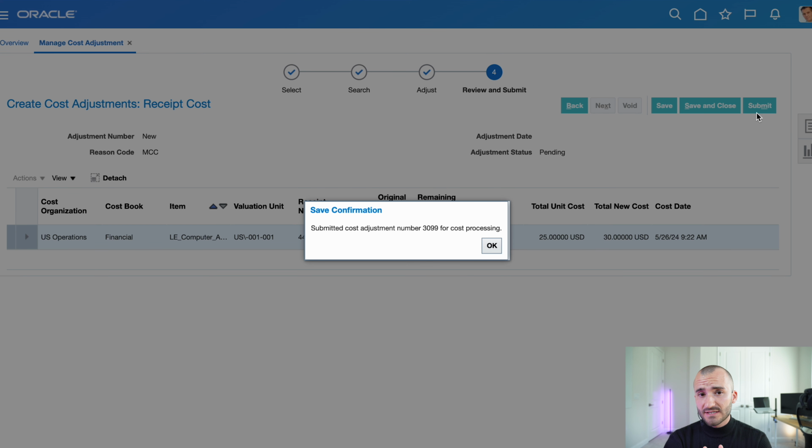Now it's very important to understand what we just did is we changed the cost for a transaction that we already created distributions and accounting from. The good news is we created the accounting in draft. But don't forget, right now you will have to rerun create accounting distributions and you will have to rerun create cost accounting to then be able to process this transaction with a new cost correctly. And this is how you can adjust the cost of a transaction in Oracle Cloud's cost accounting.